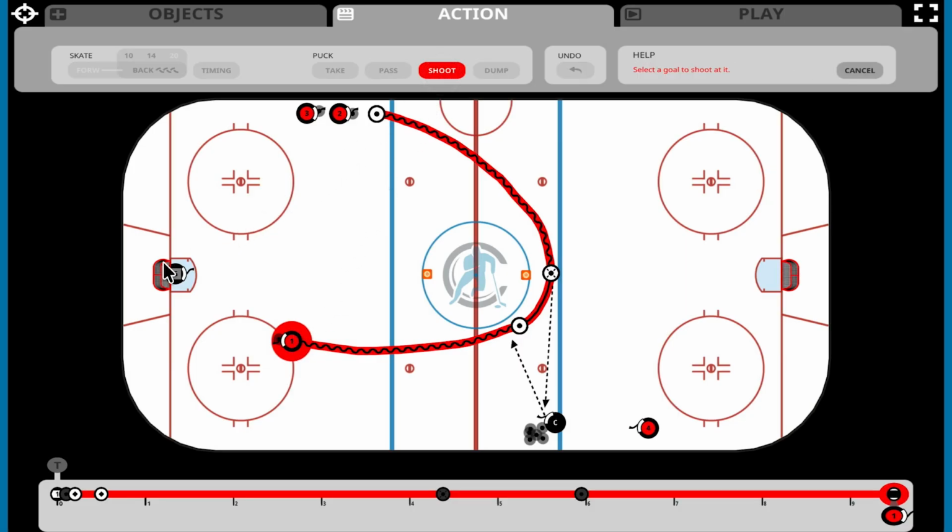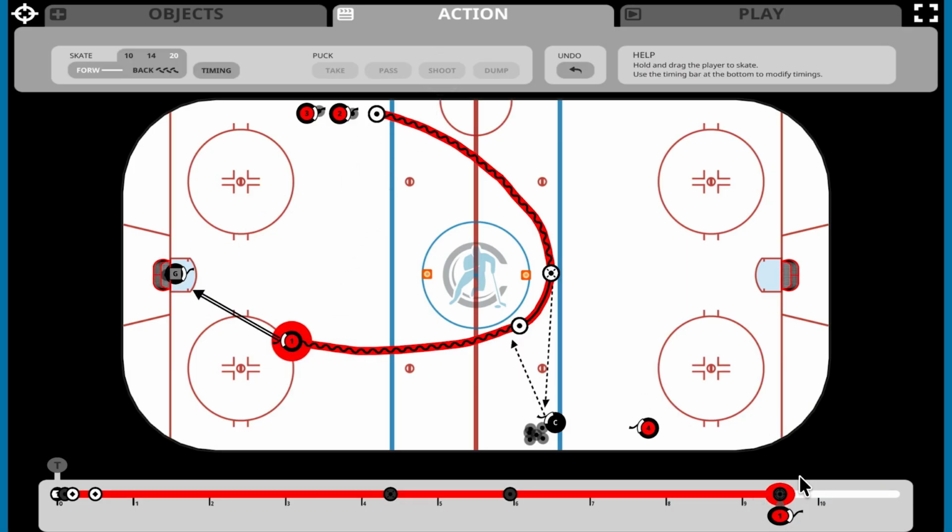Next, select Shoot, click the net, and choose the shot type. In this example, we'll use a slap shot. After shooting, continue the skating route so player 1 stops beside the net. Before moving on, let's preview the animation.